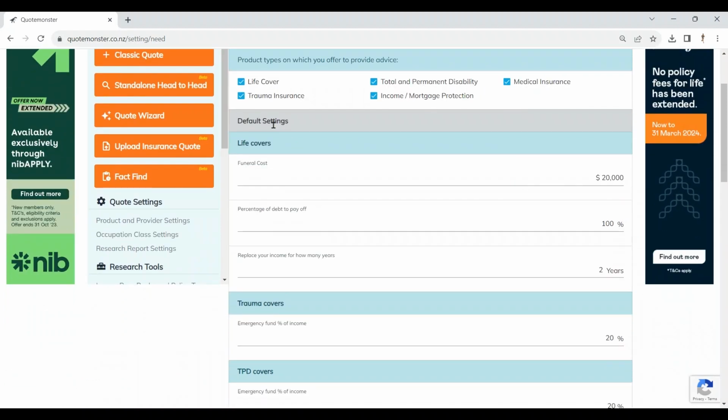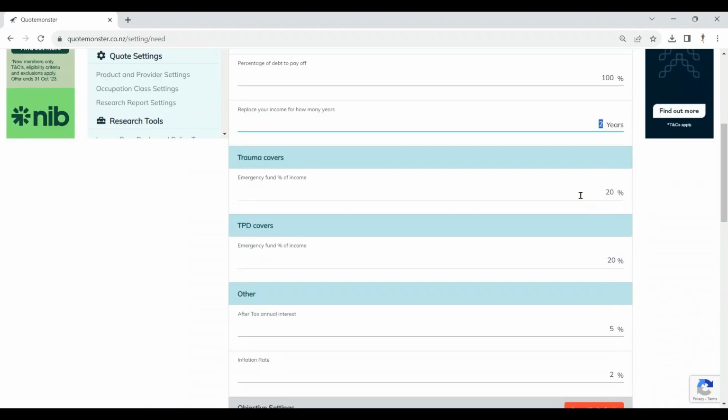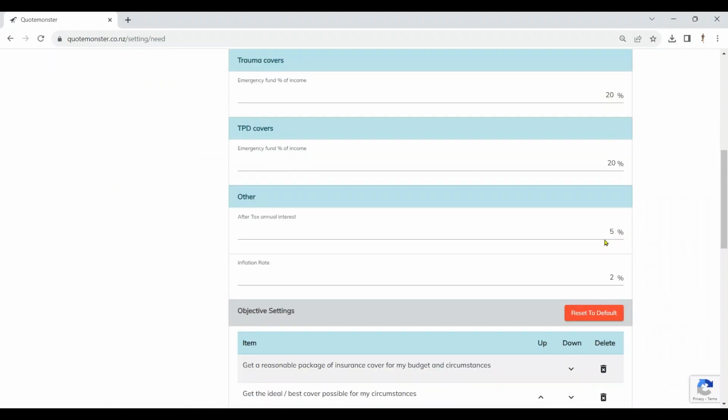Our default settings under life cover, so here we've got our funeral costs which defaults to 20,000, but again if you wanted to change that as a default figure you can select another figure and enter that information. Our percentage of debts to repay is set at 100%. We replace the income for a default period of 2 years, and here is our 20% emergency fund for trauma and TPD cover. Here we can change our after-tax annual interest rate, and here we can change our default inflation rate.